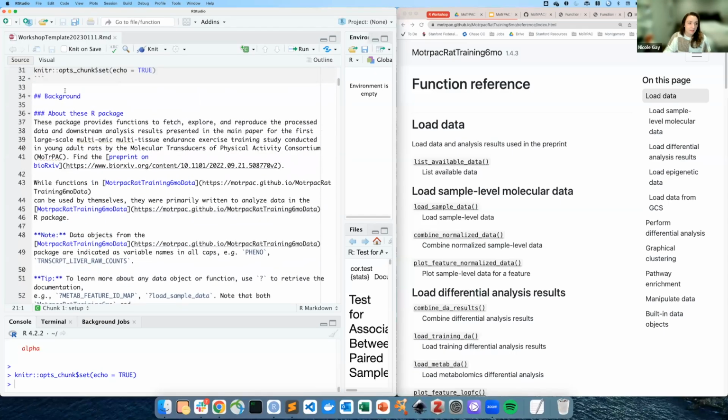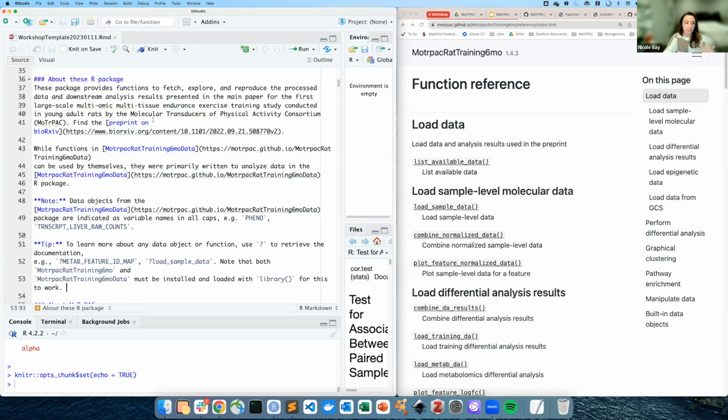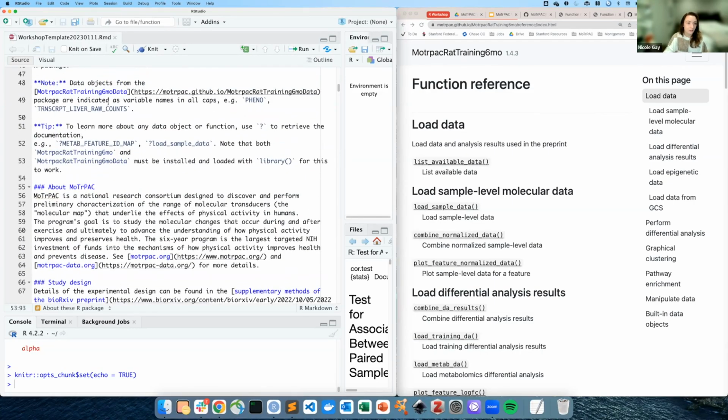Then there's some text. I'm not going to go through this because we already have, but this will be rendered in the HTML report when we render it, and it's just nice for reference. If you forget something, you can scroll up and see that it's there. It tells us about these two R packages, and notes that all the data objects in the data package are in all caps, which is a nice way of indicating that I'm working with a data object.